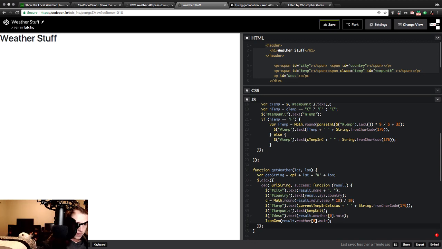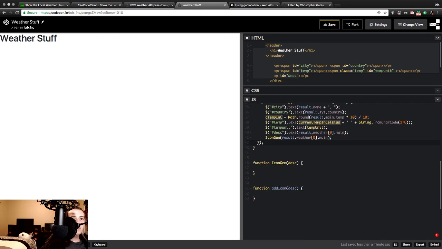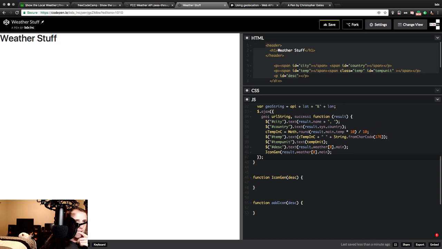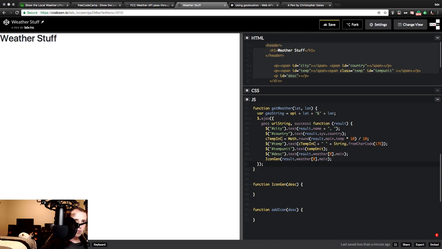C temp in C, copy, C temp in Celsius, blankety blank. I just want to see how it all connects, conceptually. I can see how it flows.